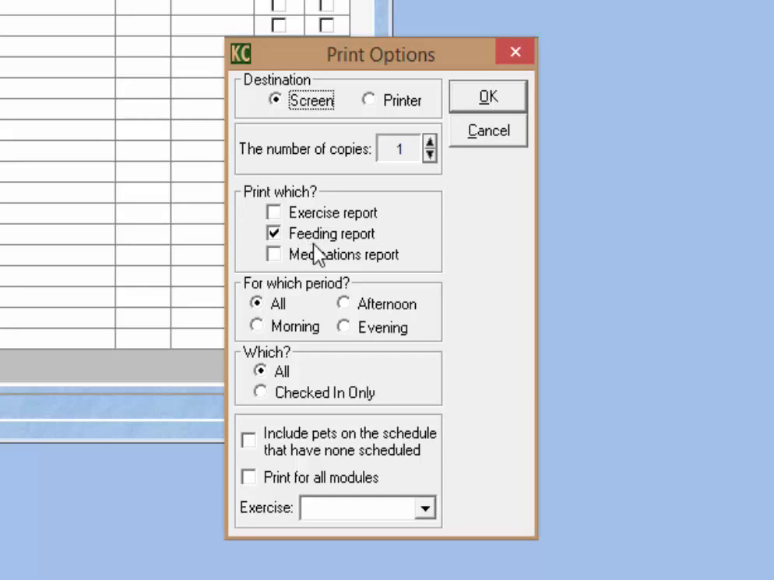In this case, I've chosen feeding, and I'm going to leave that, although I would have the option to print exercise and medications as well. You can also choose which period of the day the services are to be rendered, whether this report will list all services for the pets that are currently checked in. You can also include pets on the report that have not been scheduled for the service, and you can print for all modules. And if we're printing exercises, you can also choose which exercise specifically you want the report for.